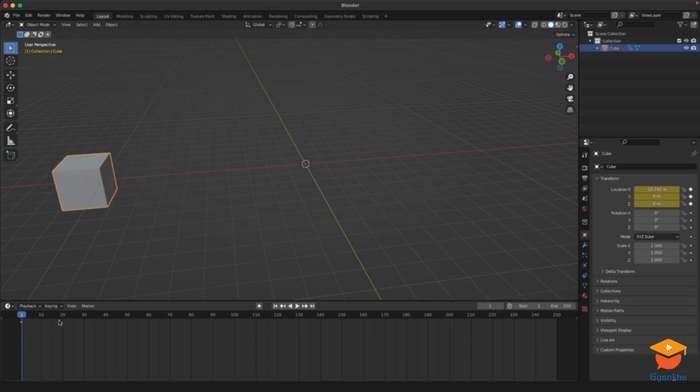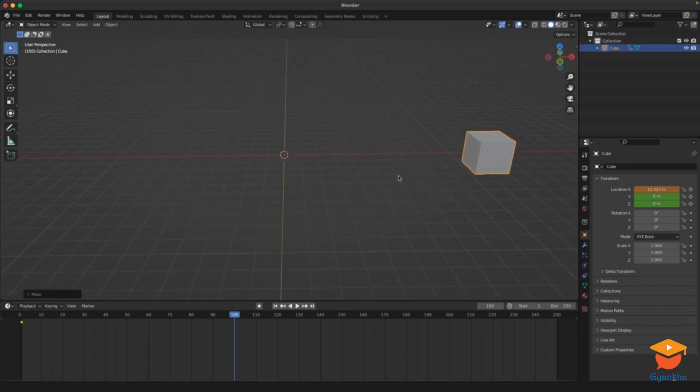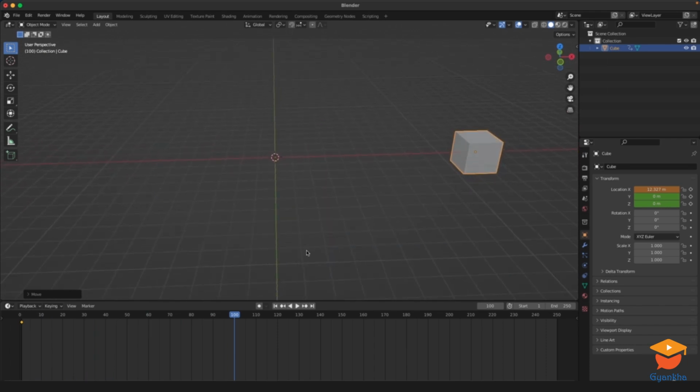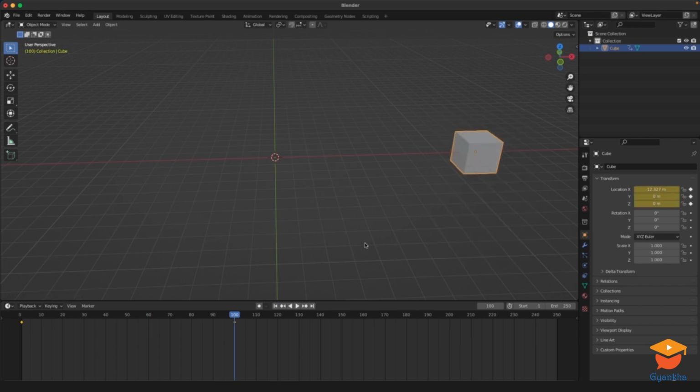Now let's go to frame 100. So drag the playhead to frame 100, and then with the cube selected, press G X and move it to the other side of the screen. Now we want to create a new keyframe for this object on frame 100. So simply press I to bring up the insert keyframe menu, and we're going to choose location again. And now you can see it's created a second keyframe on frame number 100.